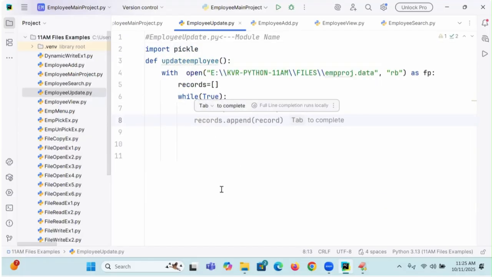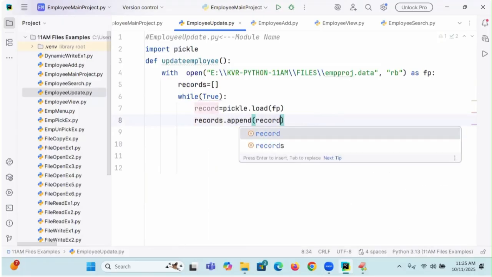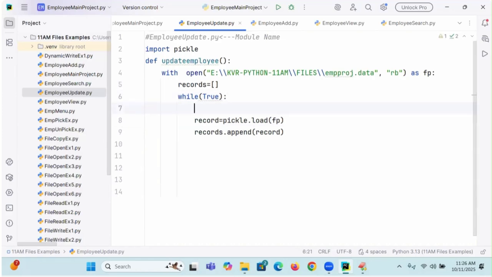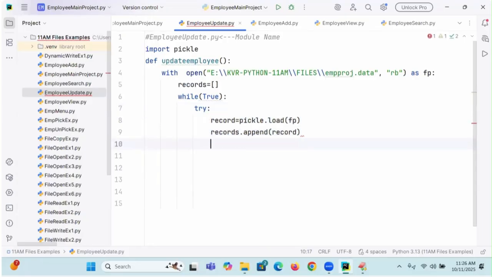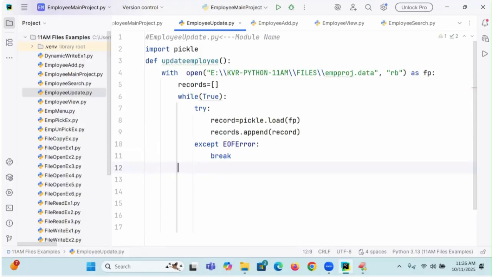Add that record to whom? To records. How do you do it? Records dot append of record. There I am going to write it. At the same time, in this case, except EOF error, and I'll say break.